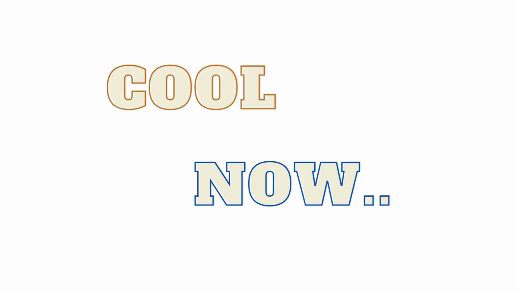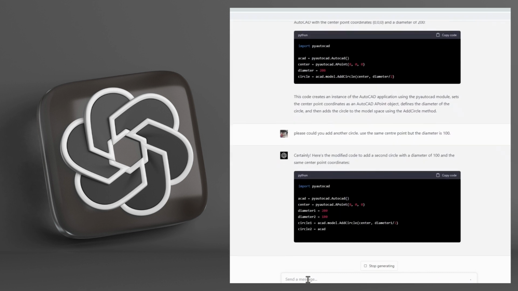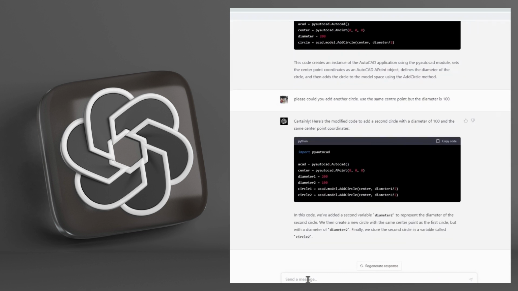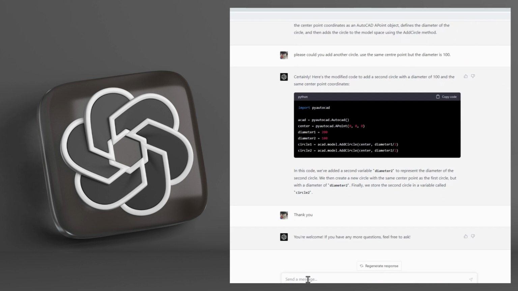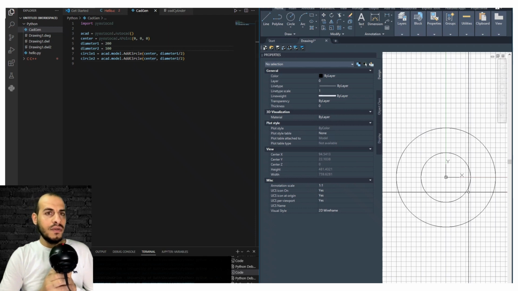Cool. Now, I decided to continue the magical chat and ask it to add another circle using the same center as for the first circle, but with 100 meter unit diameter. It was really quick. I copied the code again and pasted it into the Python script, ran the code, and got the results of two circles immediately. It is matching the specification I've asked for.